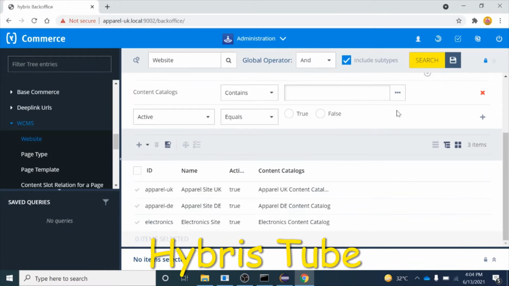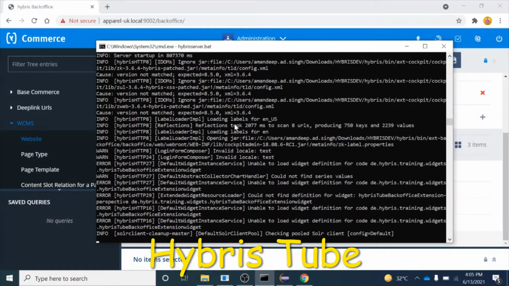So guys, I have already done the B2C accelerator setup. That is why I am able to open this back office. Also, my server is up. In case you have not done the B2C accelerator setup, you can watch my video. The link of the video is given in the description box as well as in the top right corner in the card section. You can watch that video and see how you can do the local setup in your system as well. But for now, I have already done this setup and my server is already up. I have already shown in that video how you can bring your server up.